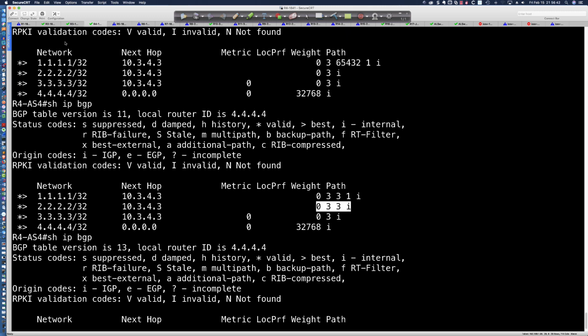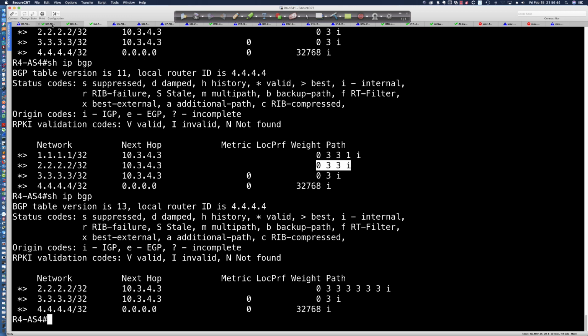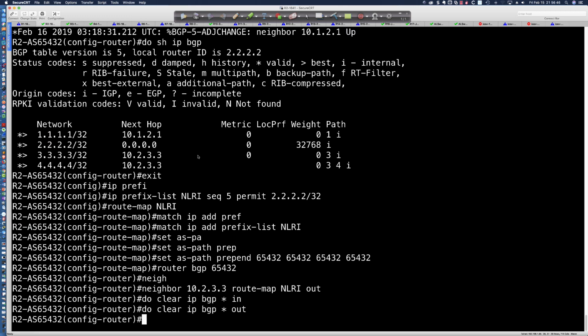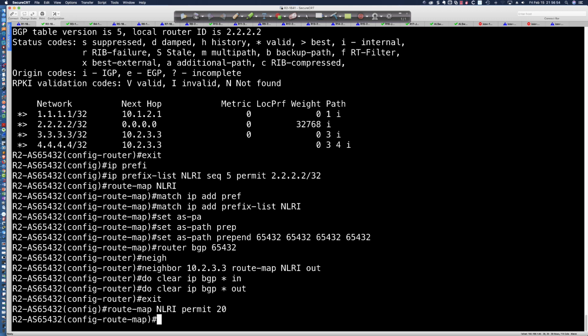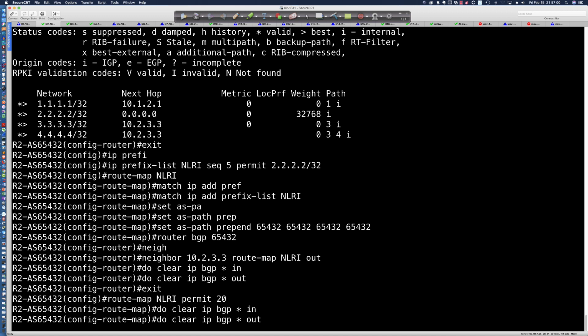I would have to come back over here. Whoops, sorry. If I wanted to continue to see the 111, I would have to say, where are we at here? Let me come out. Let me say route map. Sorry. Route map NLRI permit 20. Right? Because then everything else is going to come through, and then that would solve it, and I could probably rerun the do clear IP BGP in and out one more time.